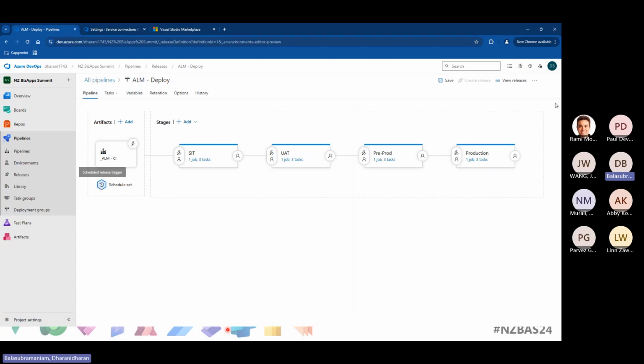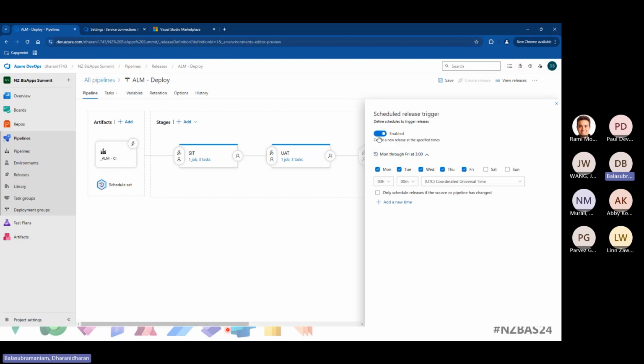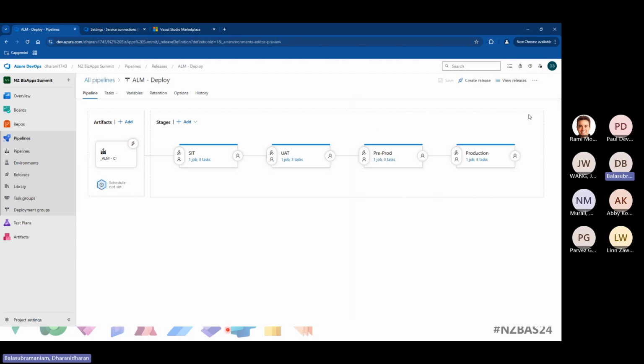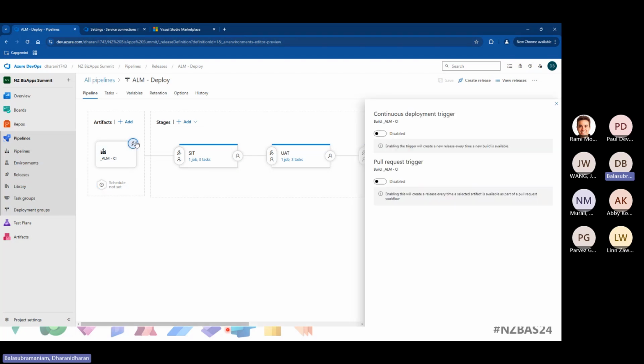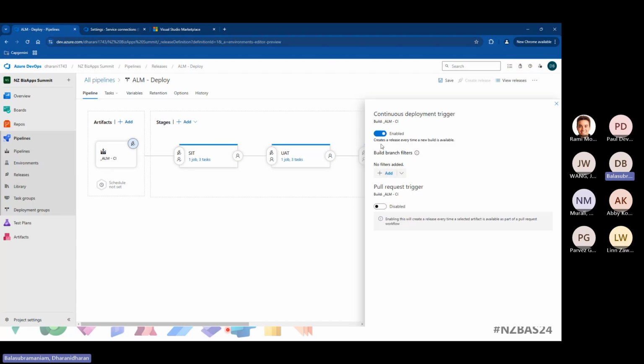So here for the release, you can configure this, or if you don't want to schedule it, and instead want to trigger it whenever the build is ready, then you can stop this option and go here and select this one, enable "create a release every time a new build is available." Whenever the build succeeds and a new build is available, this will start triggering, and it will start deploying things into the target environment.